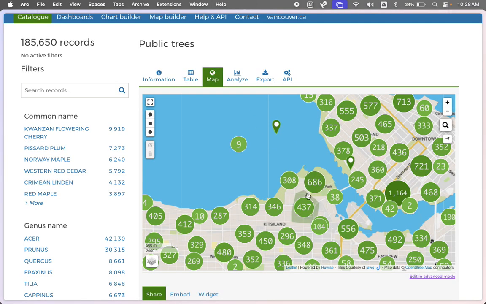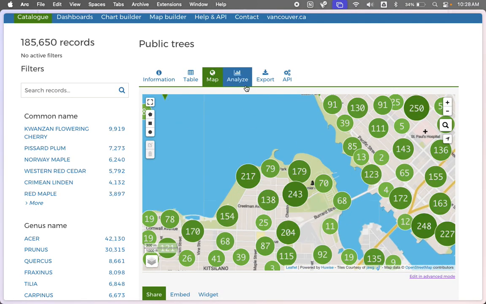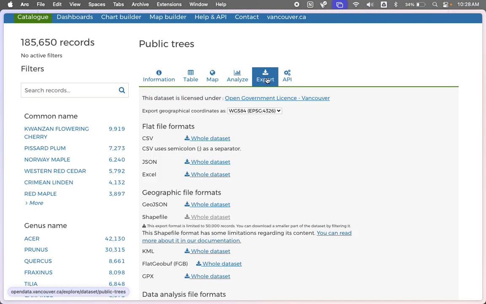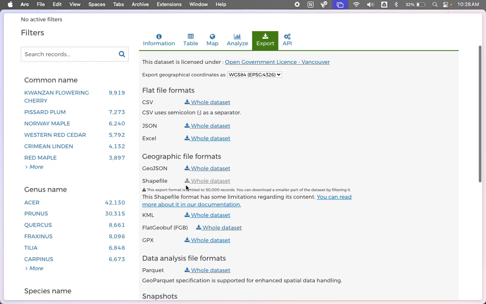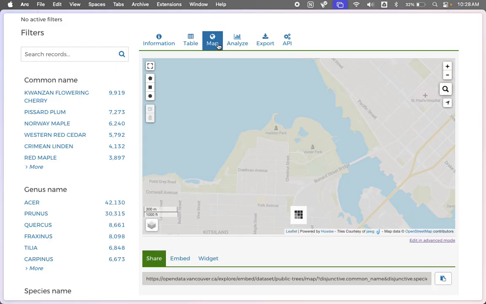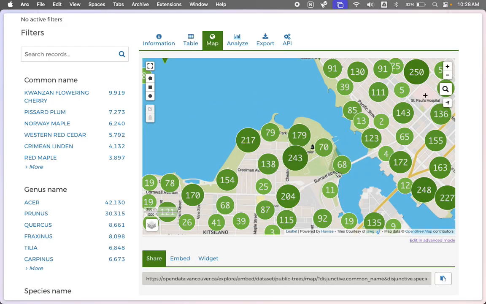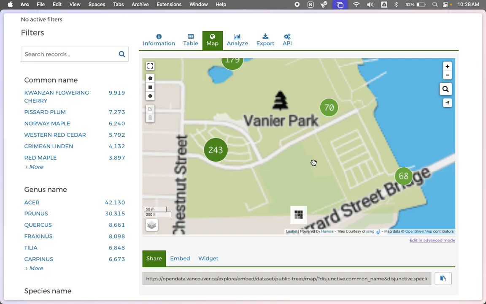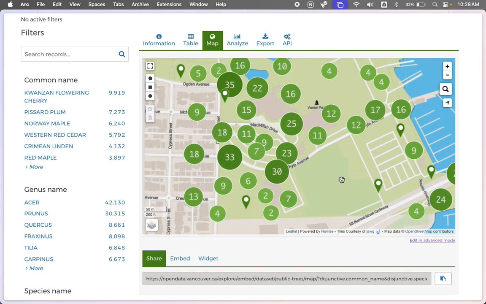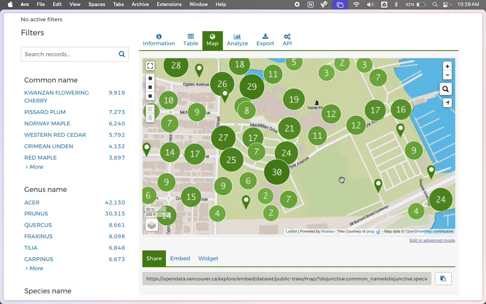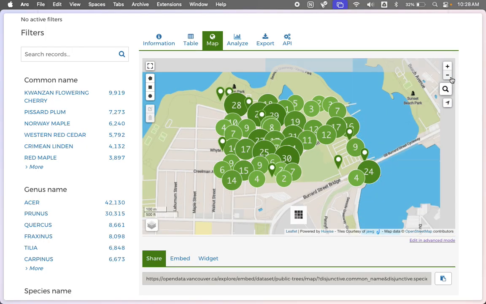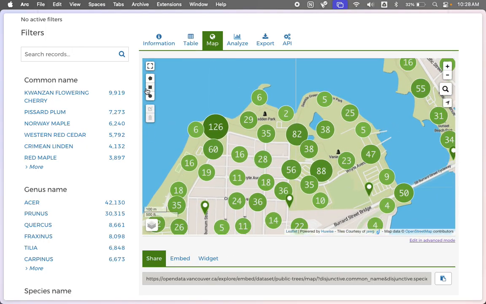But for my purposes, I want to export a little chunk of my map here. If we come over to the export tab, this is an example where there is too much information to be able to download it at once. The city can't handle that amount of traffic, so we have to select a smaller piece of this data before we can start to work with it. So I'll pop over to my map, and maybe I'll grab this little Vanier Park just around the corner from Kits Beach, because there's lots of little trees in this area. We can probably make a cute drawing from here.